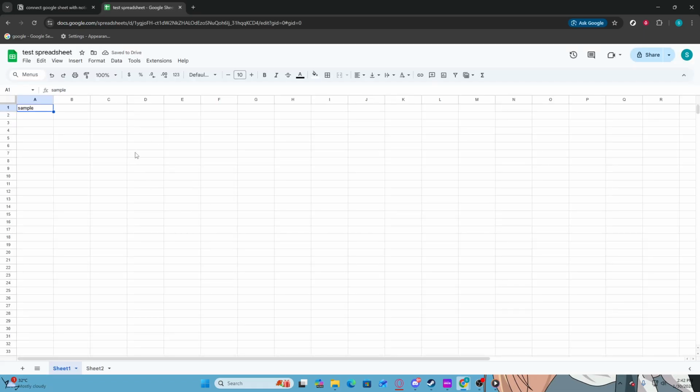Once in Google Sheets, locate the specific sheet you wish to embed. Click on the sheet to open it fully. Ensure that this sheet is the one you want to share and embed.